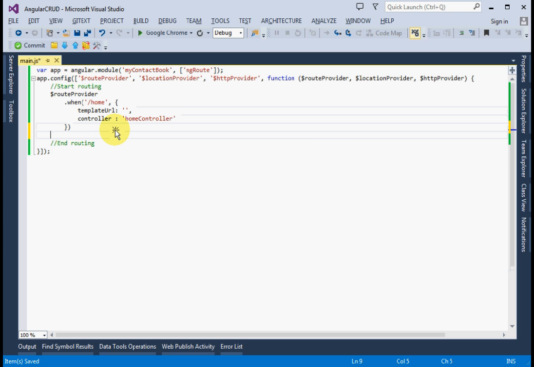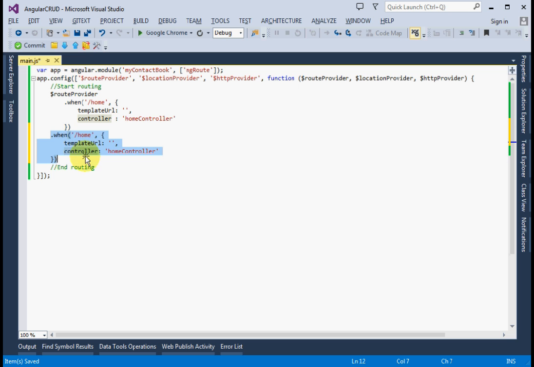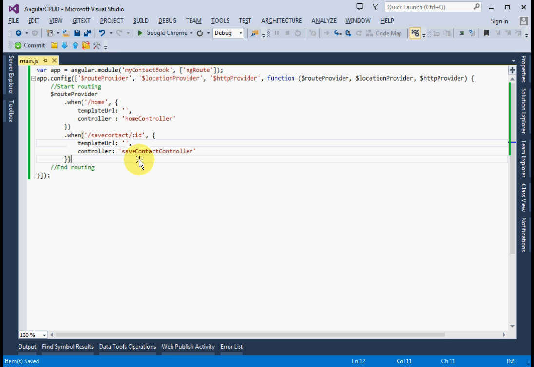Suppose we have another page, save contact. Save contact controller. Same case here, we have not defined any template right now, so I will add this after I add the templates file. You can see here I have added :id. This means we will pass the query string here.